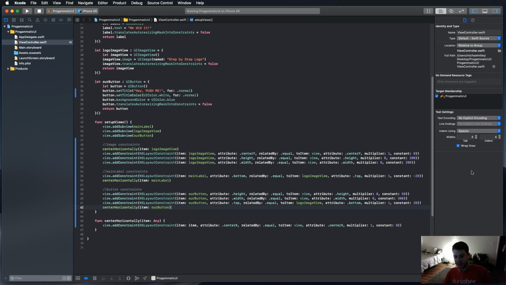And if you added anything else that you wanted to center horizontally, you can use that for anything. It's versatile. That's what I like about simplifying the code this way.